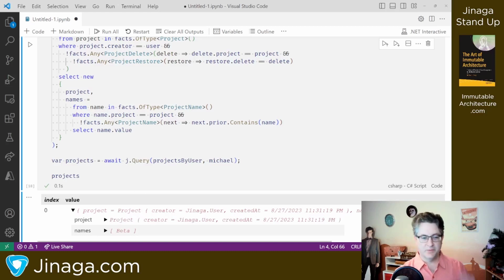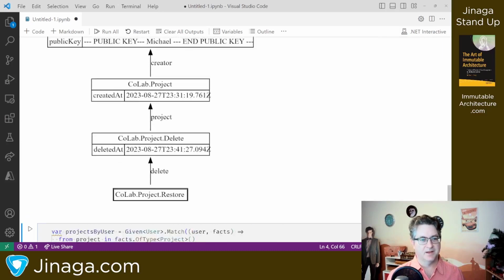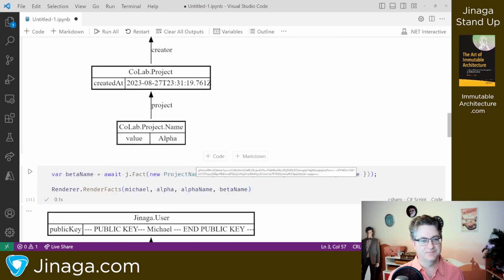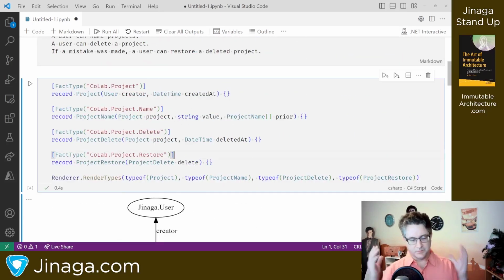So we can create a project, we can name a project, we can delete it, we can restore it. This is the specification that we end up with that implements all 4 of those use cases. And here is the model that encodes all those 4 use cases as facts. So this is how we can develop a model inside of .NET Polyglot Notebooks.